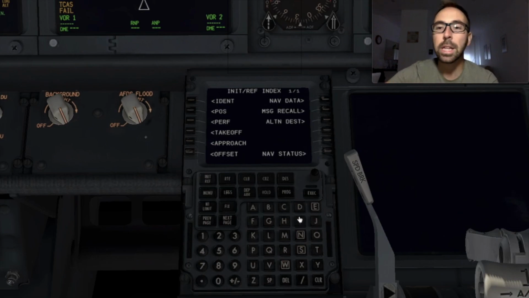If you want to write something in the FMC, you need to use this alpha keyboard. If you write David, for example, D-A-V-I-D, you see that it shows up in there. Anytime you need something else, if you want to write your name, you can write it in there, because I'll show you later that you will need to write stuff in here.